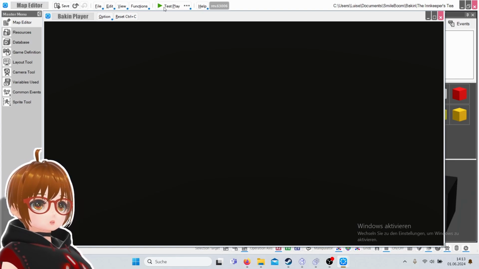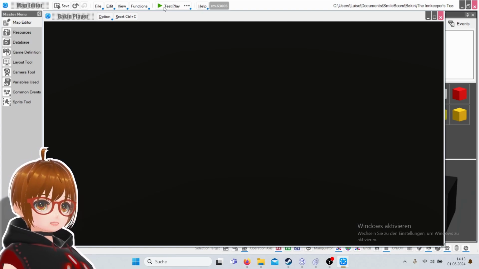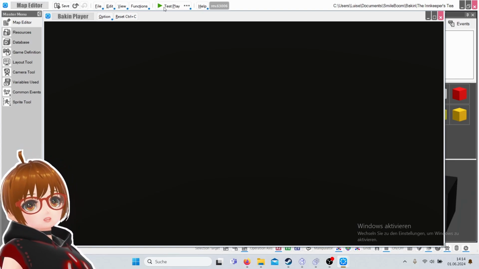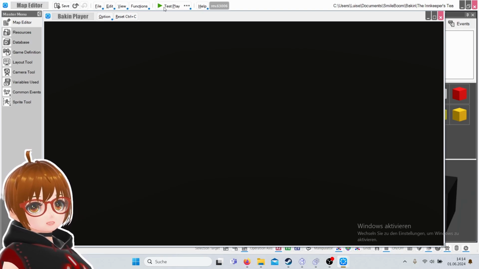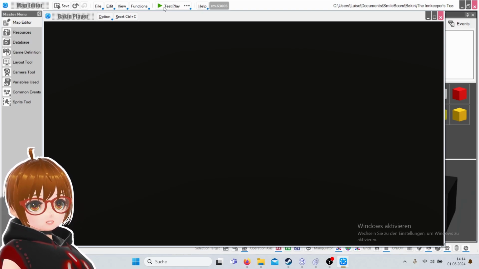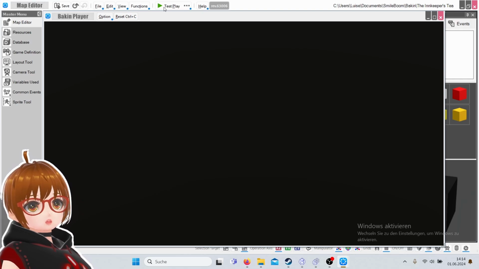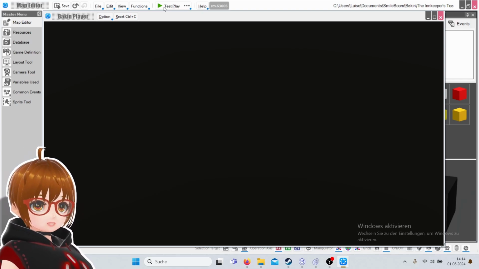Now we're test playing the game and we've successfully created a black screen. Theoretically, we're still walking around in the background, but we can't really see it. And it doesn't really matter because walking will be blocked anyway once we enter the visual novel aspect of our game.